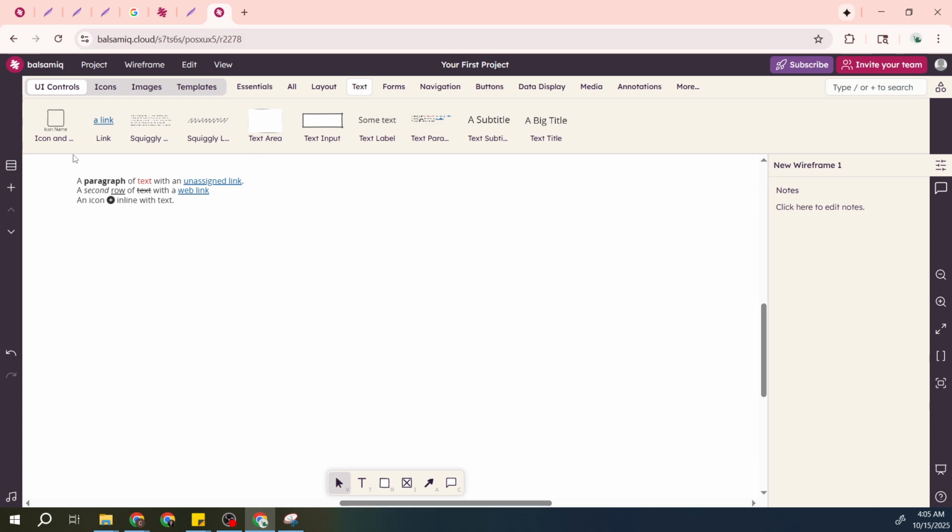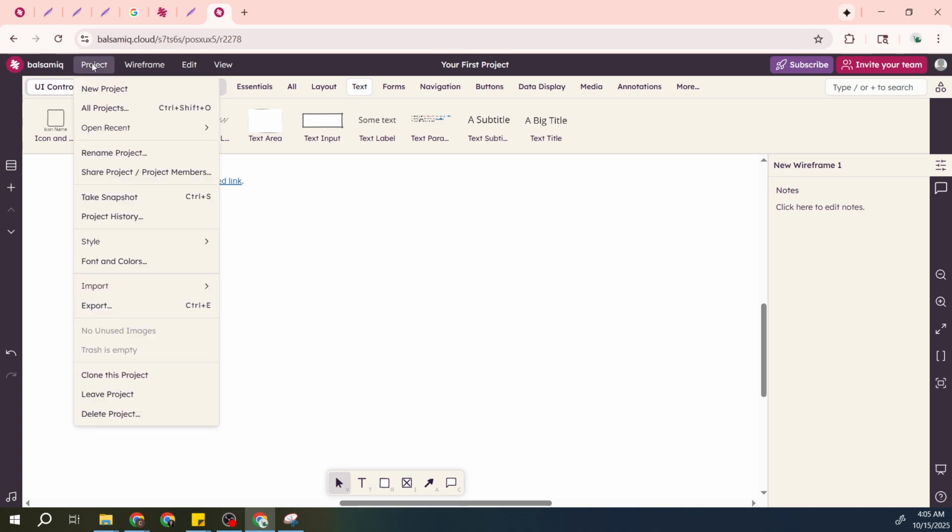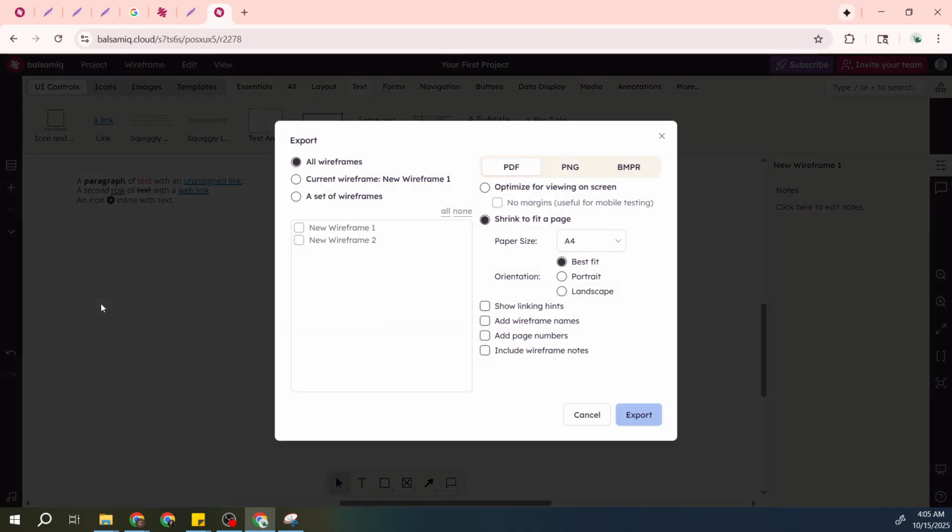In the main menu, you'll see an option labeled Project. Click on this to reveal a drop-down menu. Here, find and select Export. It's worth noting that if you're using the Balsamiq desktop application instead of the web version, you will need to click on File, followed by Export, to reach the same destination.